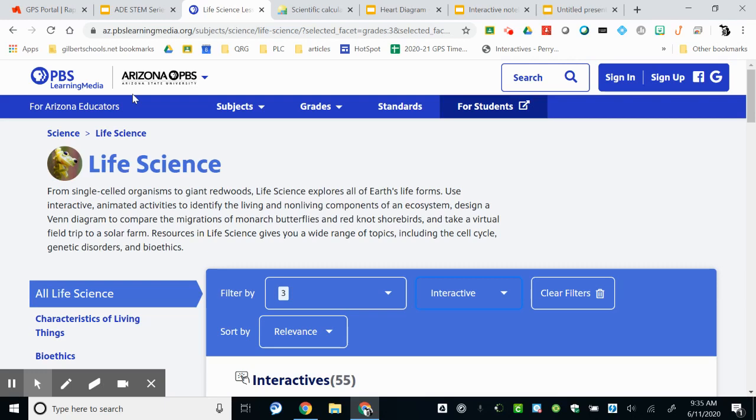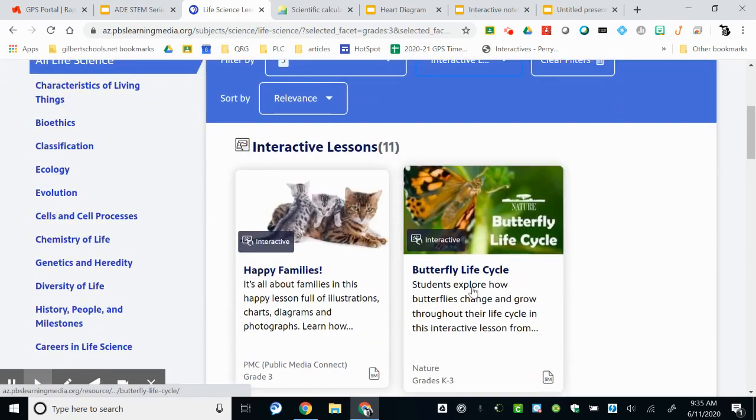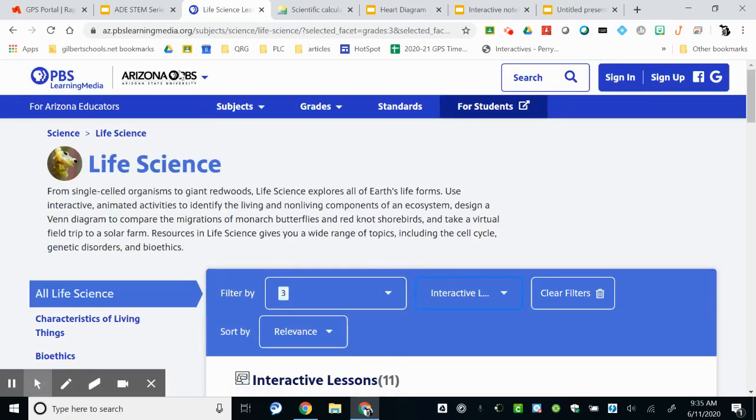And you need those activities to go along with them. So it's a great resource. This also has lesson plans and everything that goes along with them. So I really, really like this site for a lot of different reasons.